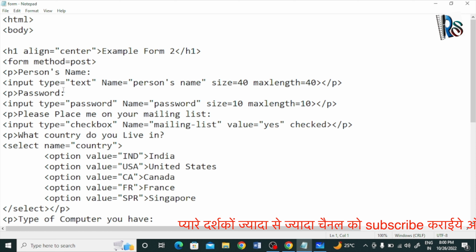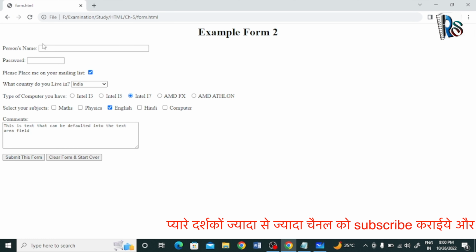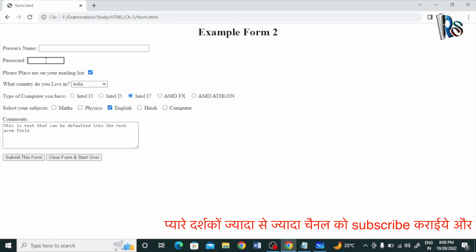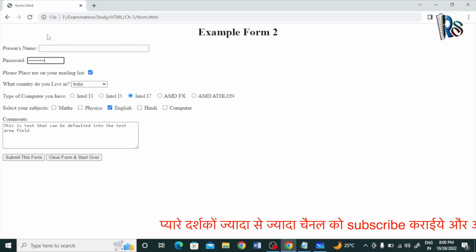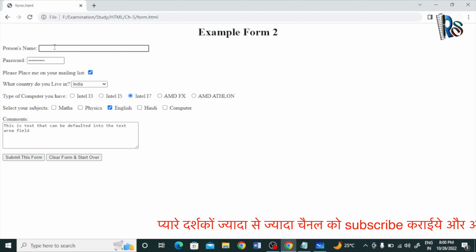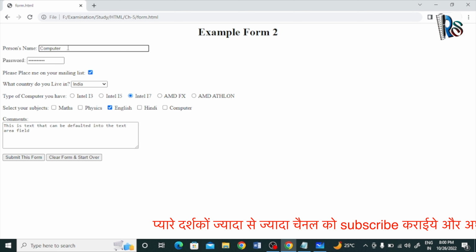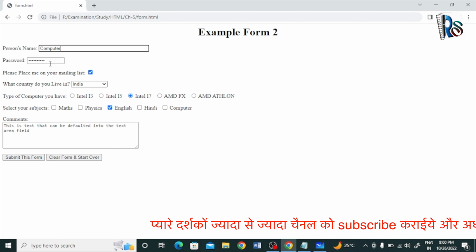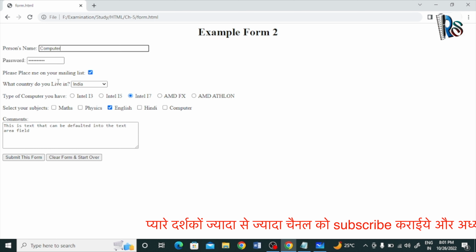Then password. What is the use of the password? You can check here, input type. In type, first we have used text, and in second, password. If we use the password, then whatever we write in password will not be displayed like this in the form. First one is the input type text, so text will be displayed, and if you set input type password, then the text will not be displayed to you.